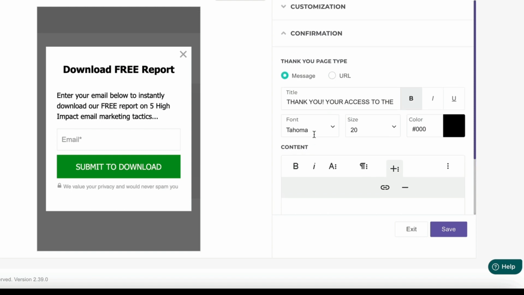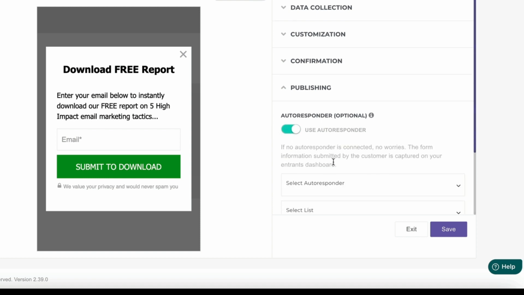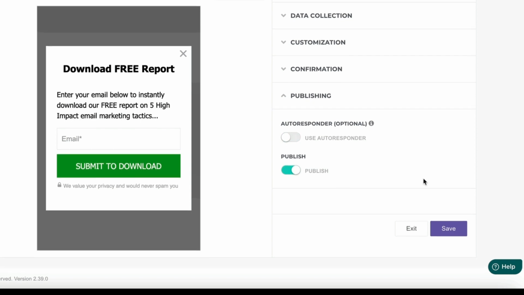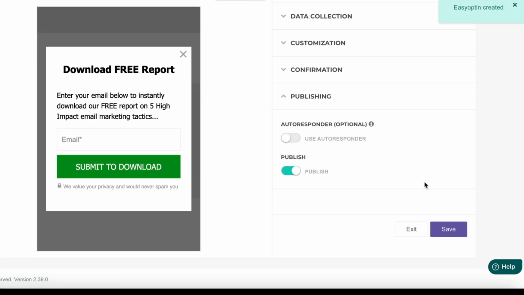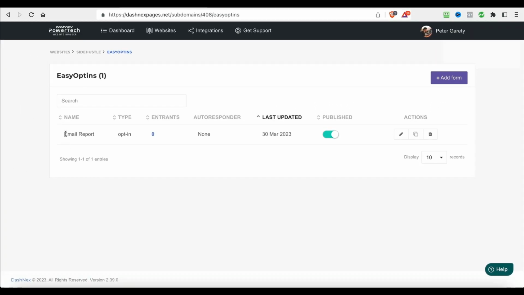So we have done with the confirmation, and then all we need to do is click publish. And later on, of course, you will be able to integrate this with an autoresponder, so you can send messages. But at the beginning, you don't need that. You click save, and your form is ready, right? As you can see, you have this email report, you have the form created, so everything is done.